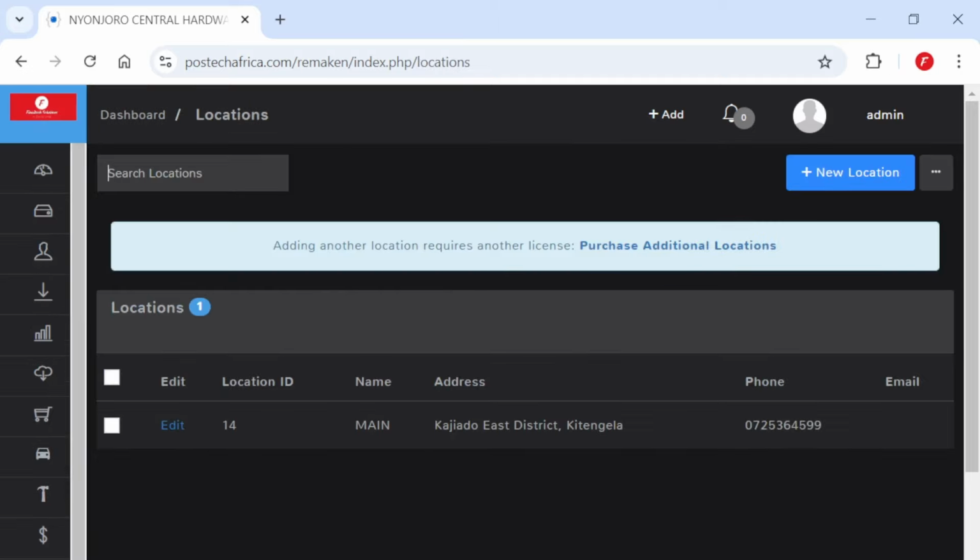Then the location, another important feature about our POS. Basically, this one will help you to manage more than one branch or more than one location. If you have more than one location, you can create multiple locations. Then also for the people that you may want to manage your store as a separate store location or stock location from the main shop.